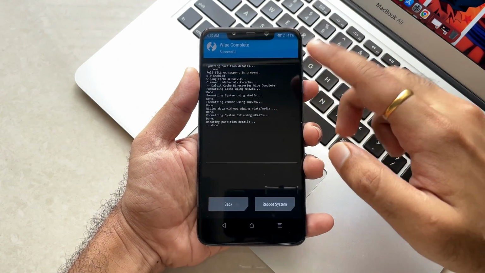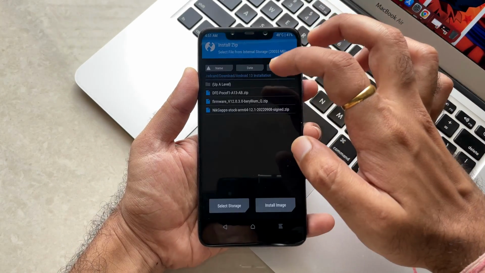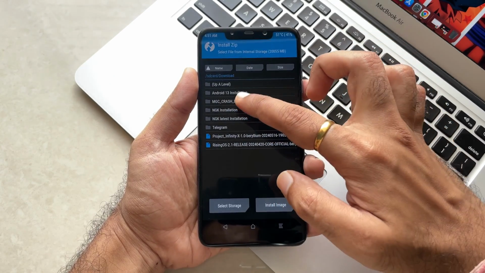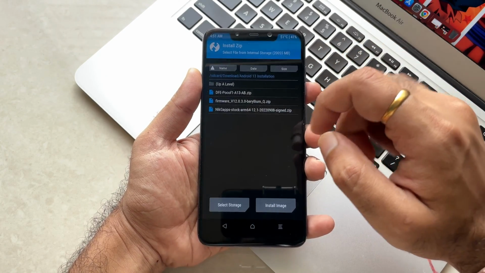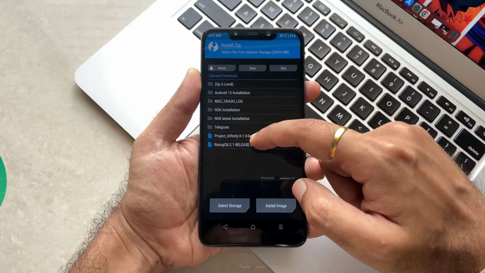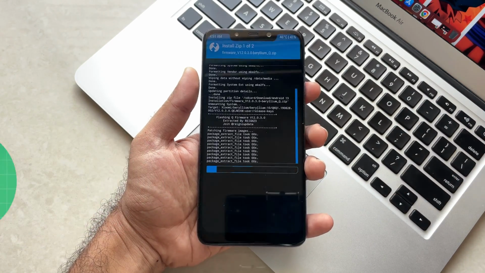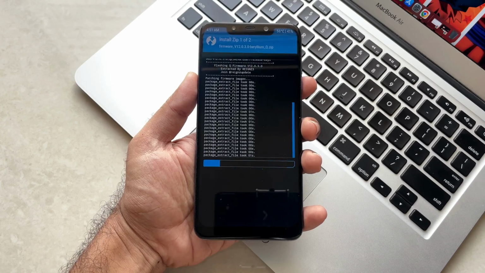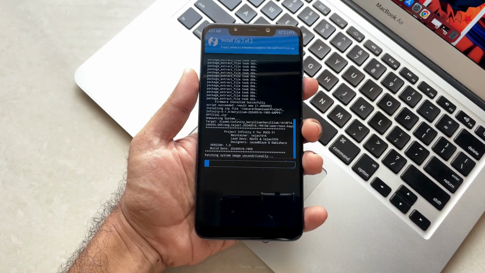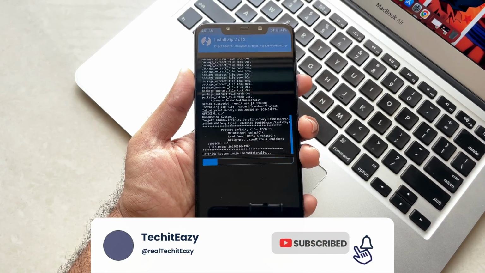Now, the next step is you just have to go back, and the steps continue. You have to click on install and select the files which we actually need, and these files must be flashed in proper order. So first, click on the firmware. After that, click on add more zips, and then select the rom.zip file. Once it's done, swipe and the flashing will take place. Let me tell you guys that flashing a ROM will take about 2 to 5 minutes. Sometimes it gets done in just 2 minutes or even a minute, but just wait for a while, it will be done.